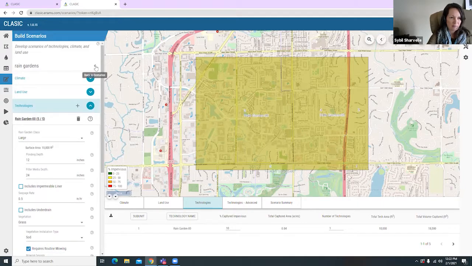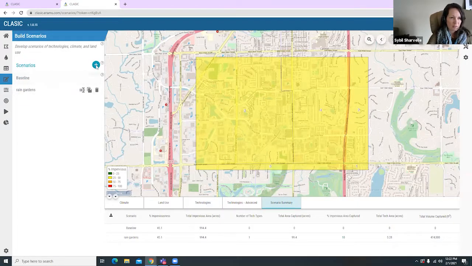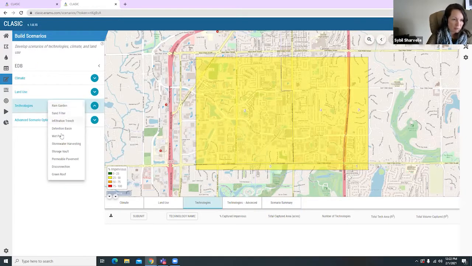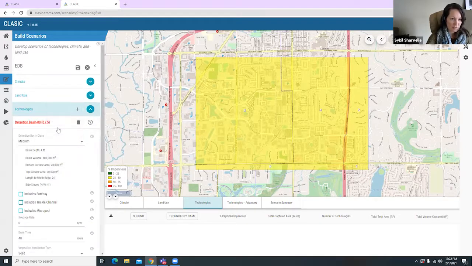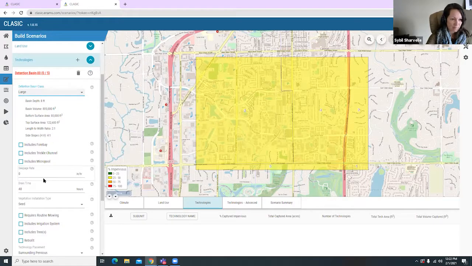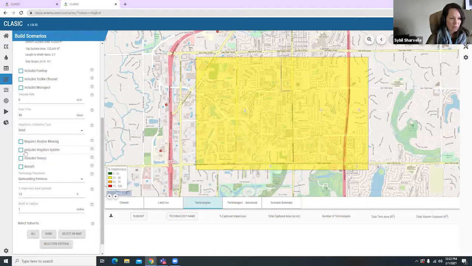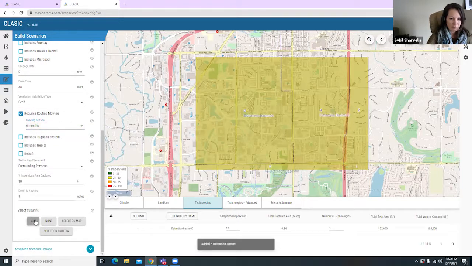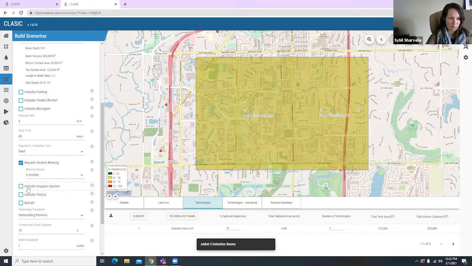So we're going to save this. I will also create another technology scenario of extended detention basins. Okay, so I'm just going to go through this one pretty quickly since we've already done that. So now I would just select detention basin as a technology. I'm going to select large. And again, there's a lot of different selections we can make here. I am going to select the routine mowing at 6 months and apply this one also to all subunits. So now we just had to add 5 detention basins to get 10% of the impervious area captured.